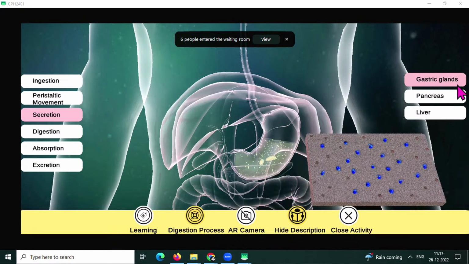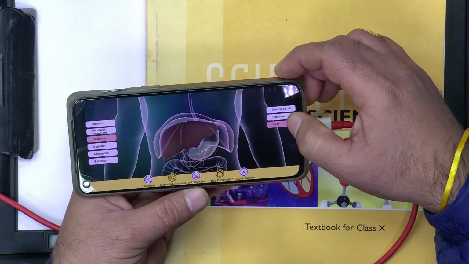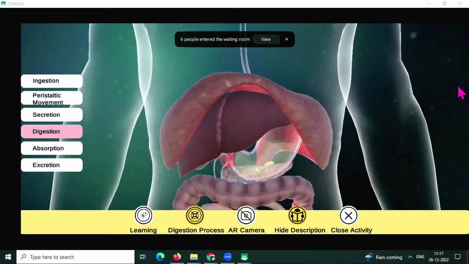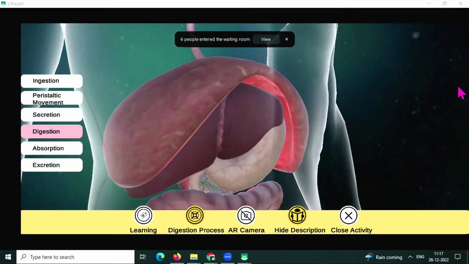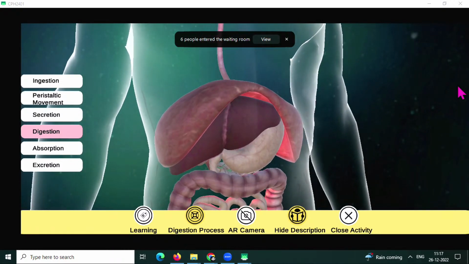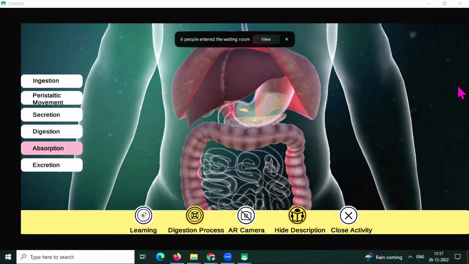You can click on this one. Gastric glands, pancreas, liver. The liver secretes the bile. Digestion within the stomach is the process of converting complex food particles into simple substances. And after digestion, let's have absorption of food. That's how absorption of food begins in the small intestine.